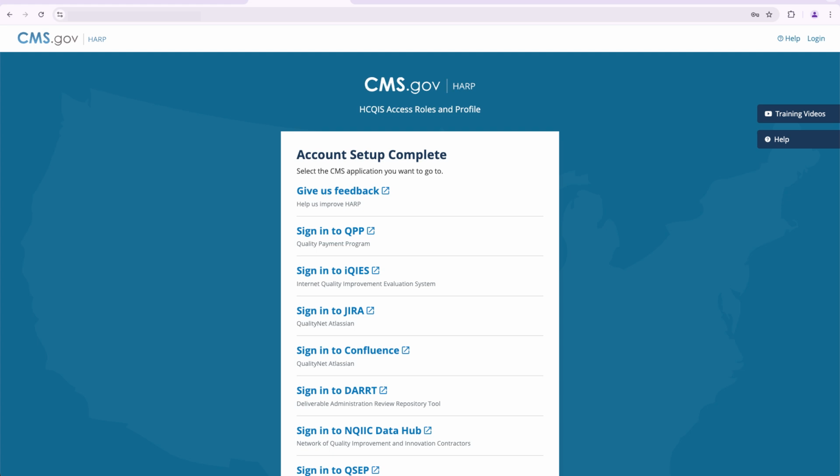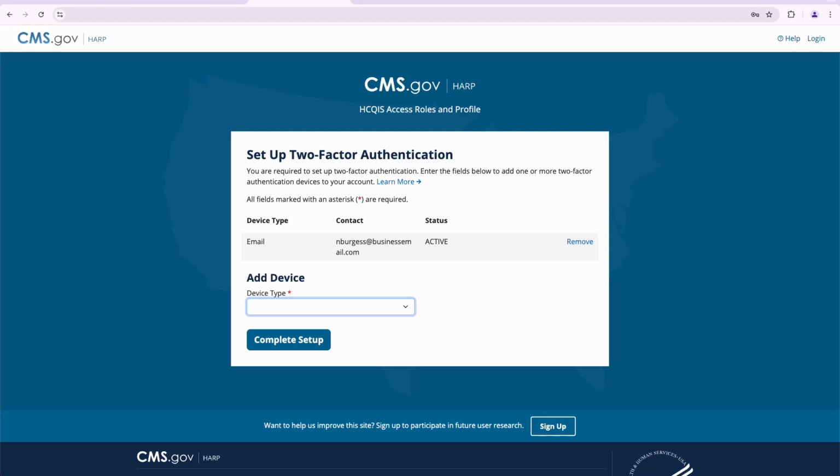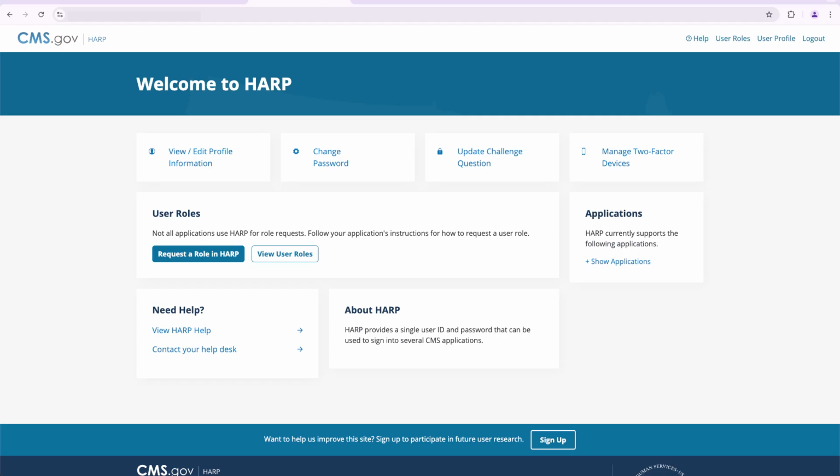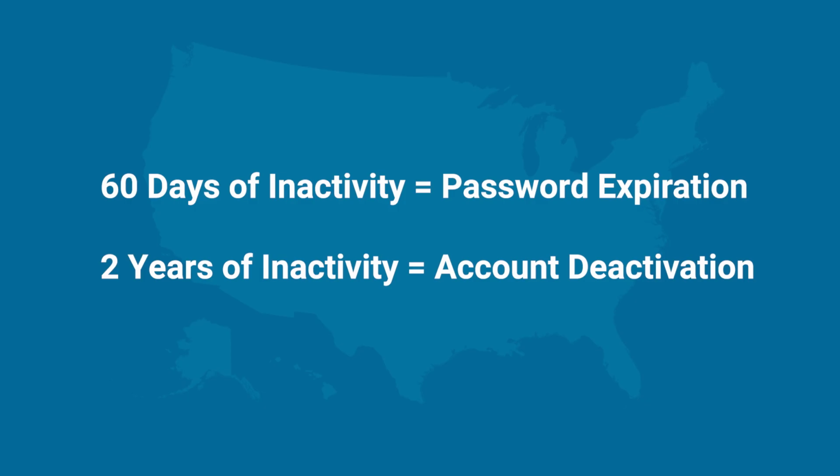Once you have added at least one 2-factor authentication device, your account setup is complete. If you do not wish to add any additional 2-factor authentication devices, click the Complete Setup button. Your account should now be successfully created. Navigate to your desired CMS application to log in with your HARP credentials.